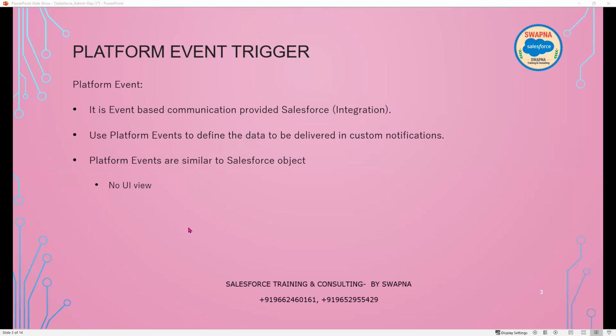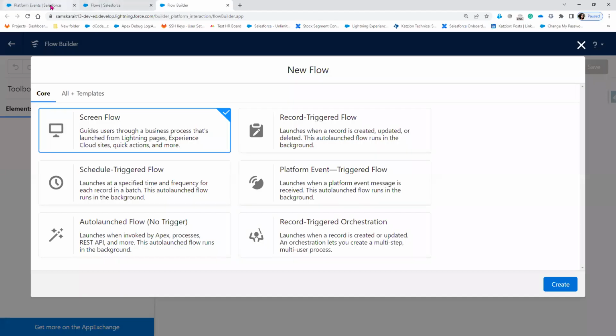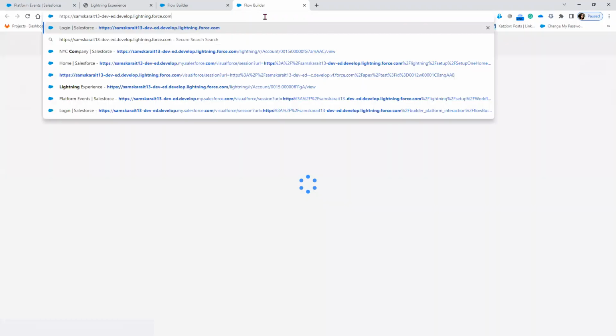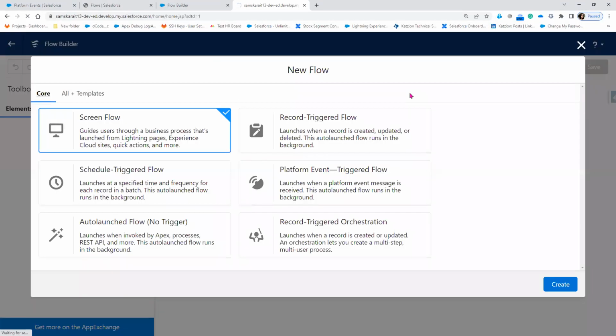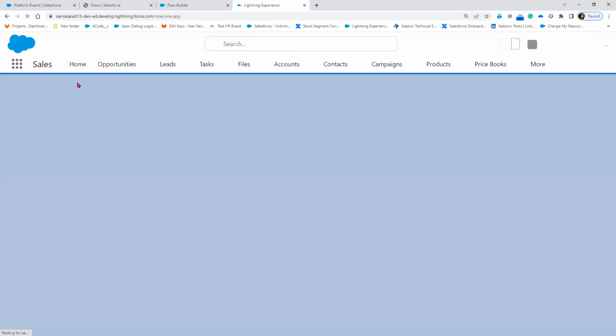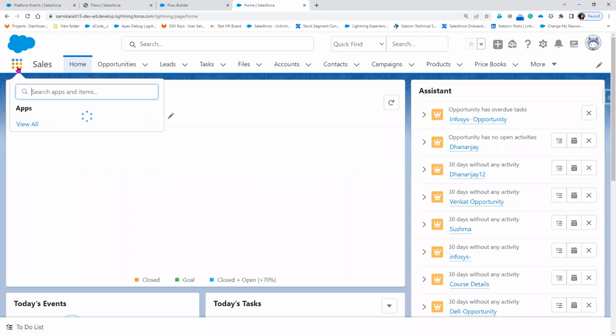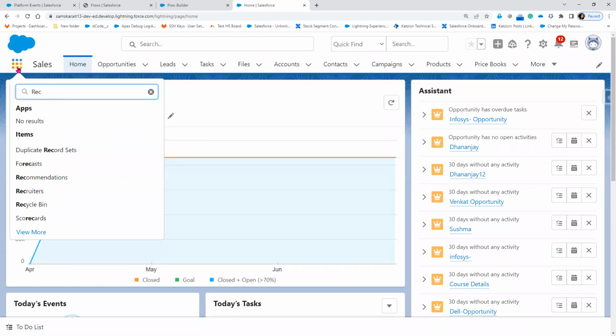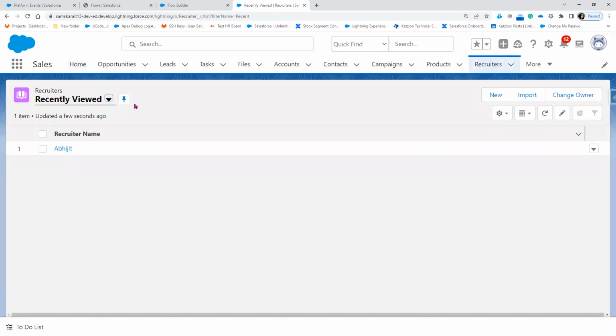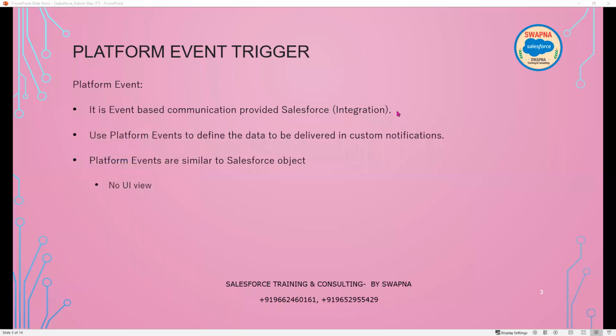For a Salesforce object, for example, if I create the recruiter object, I can see it in the Salesforce application. In the sales application, I can search for whatever object I have created. For example, I can search for recruiter, find the recruiter object, and use it here. But for a platform event, you cannot see it in the UI.